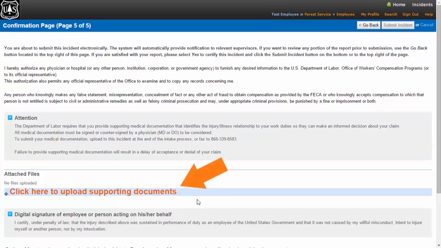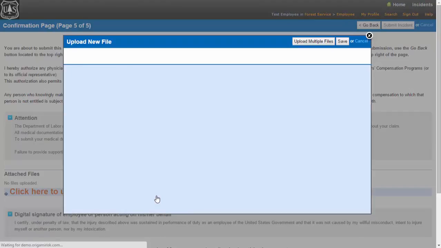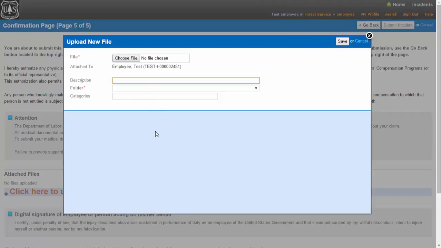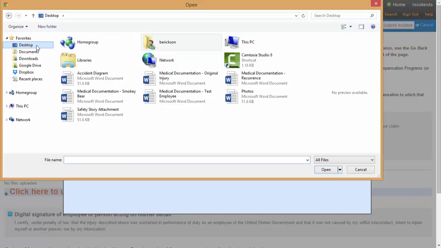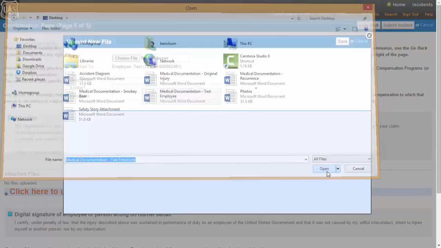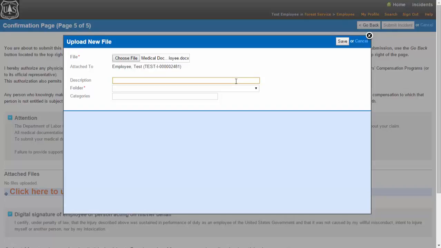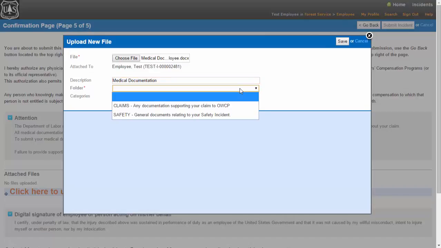To attach supporting documents, select Click here to upload supporting documents. Click Choose File to locate the file. Select the file and then click Open. Enter a brief description of the documentation you are providing. Then select the folder that best relates to the document you are uploading.